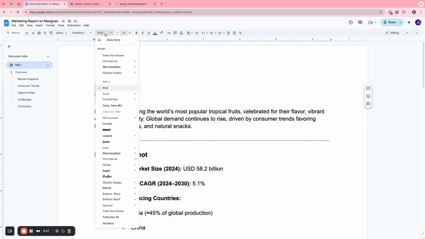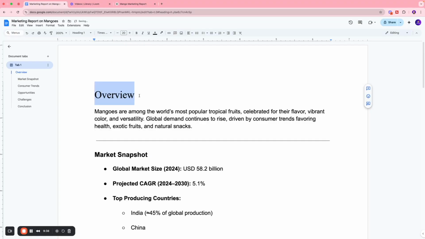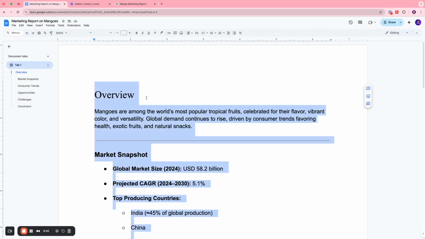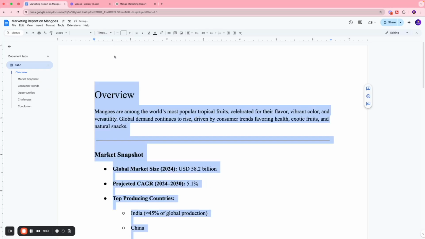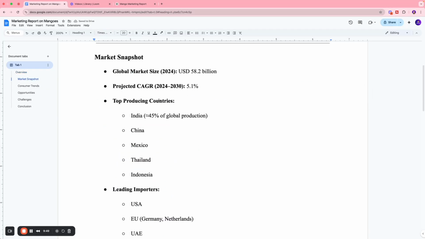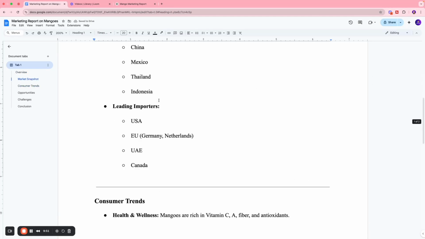You can select the font styling over here and pick the one that you like. So I'm going to go with Times New Roman for the purpose of this video, and I'm going to press Command A to select everything and just click this icon over here and select Times New Roman, so that way all the text has the same font style.